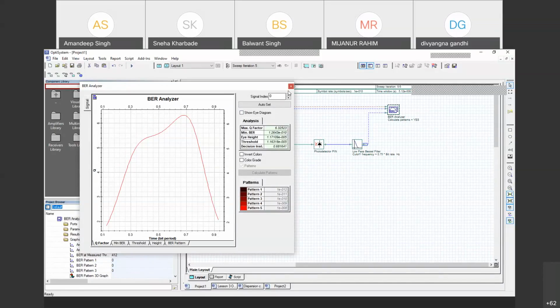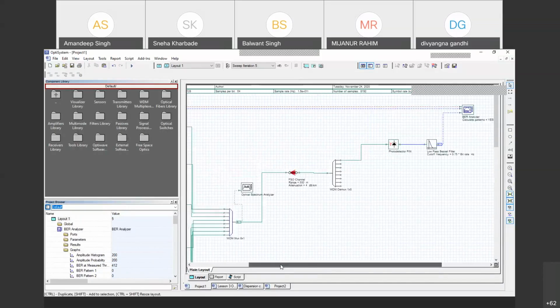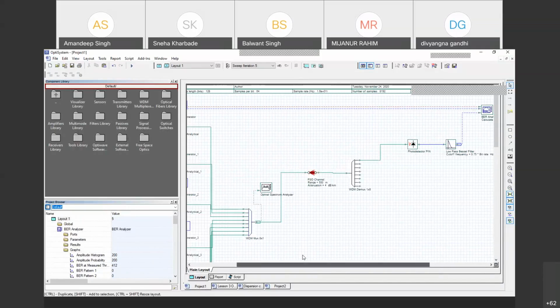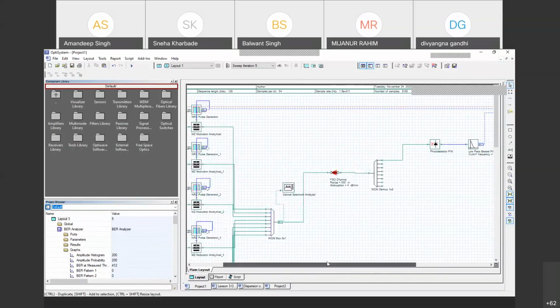But in case you want to perform it for underwater communication, you can say.